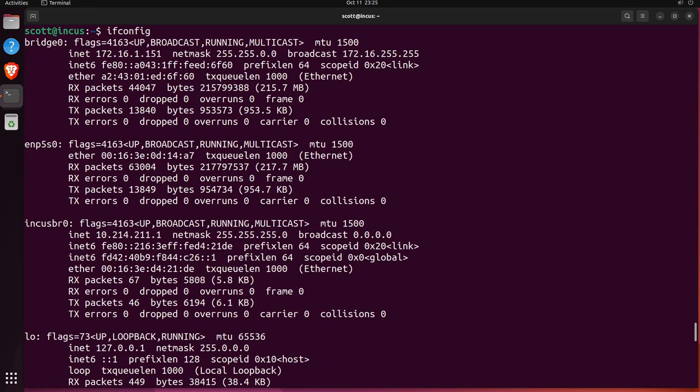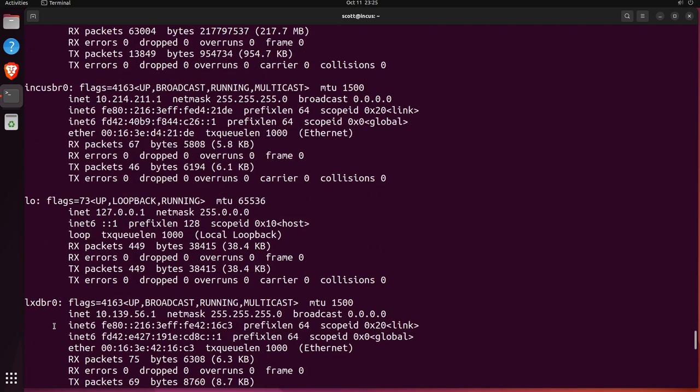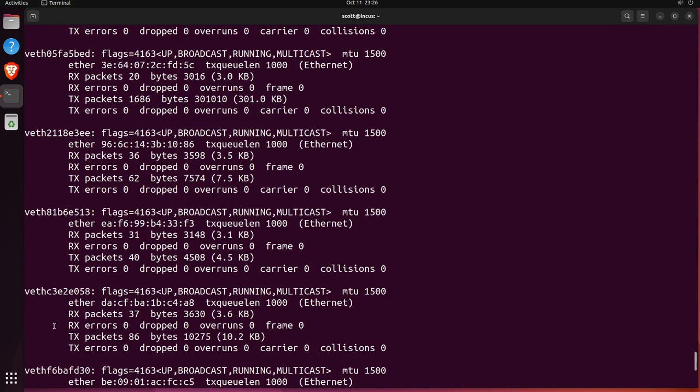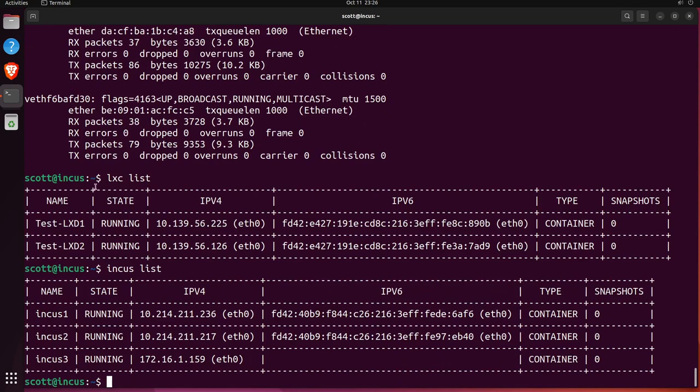If we look back at the host now and we do an ifconfig command, we still have the bridge0 device, which is receiving the address through which everything is communicating. ENP5S0, which is the physical device on the host, but we're not granting it an address. Same thing that I did back in my LXD step-by-step video. And then we have an incusbr0, which is the bridge for the NATed containers in Incus. We have the loopback connector, and right below it we have lxdbr0, which is a similar bridge to incusbr0 for the NATed containers. And then we have five veth devices. The reason we have five is because we have two LXD containers and three Incus containers, which makes five.